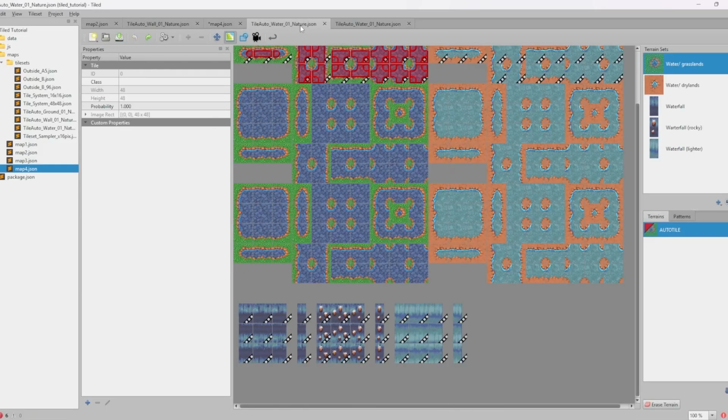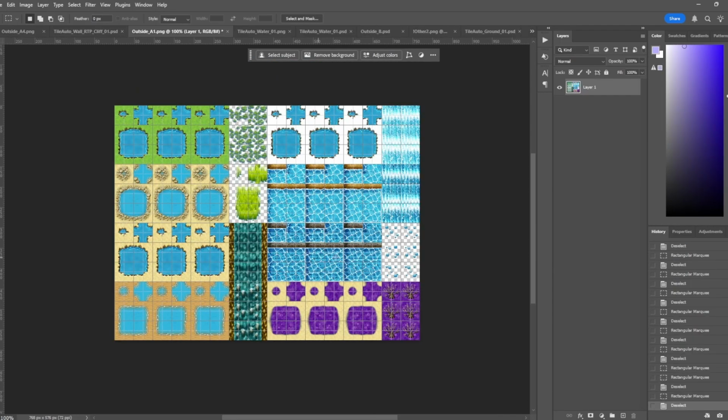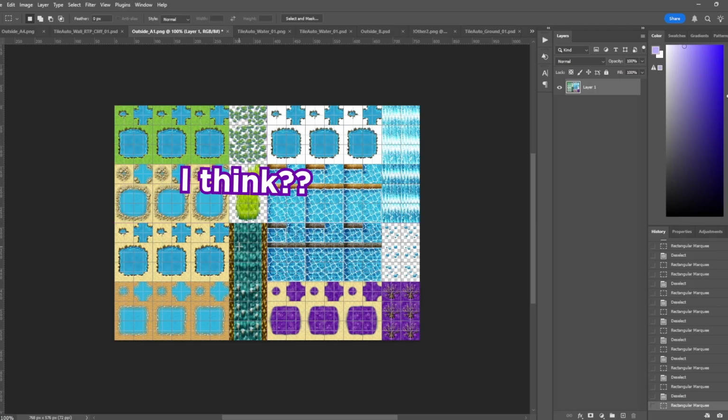Great, so let's go ahead and make a waterfall terrain set like they have set up here. You can find waterfalls on outside A1 in the RTP. There's some waterfalls here and here. Now these waterfalls are not your typical auto tile. You cannot put them in the auto tile converter. These are set up as 3 frames at the top and the middle and the bottom, and the game just cycles through these 3 frames.